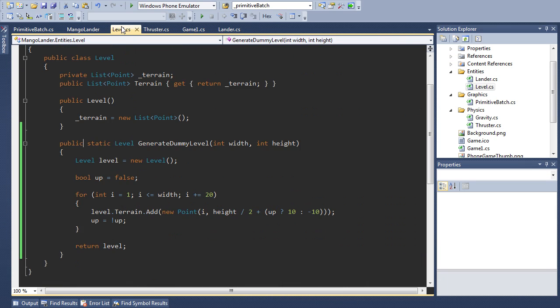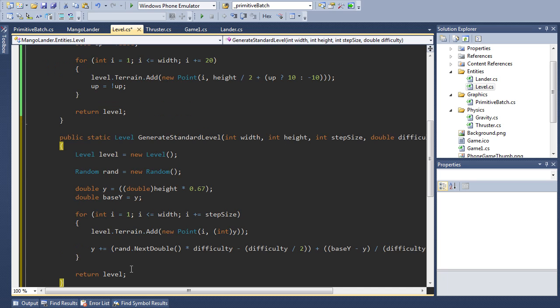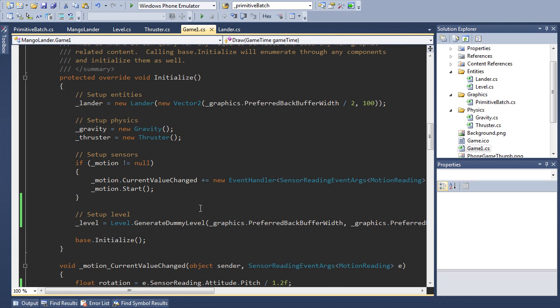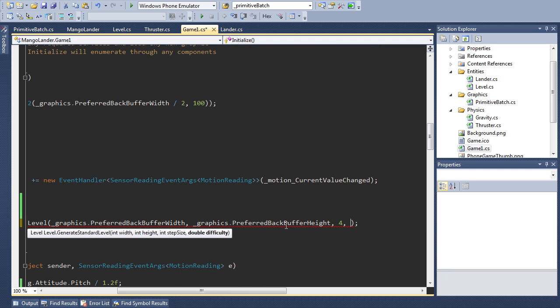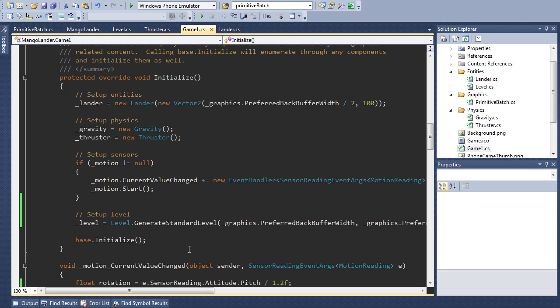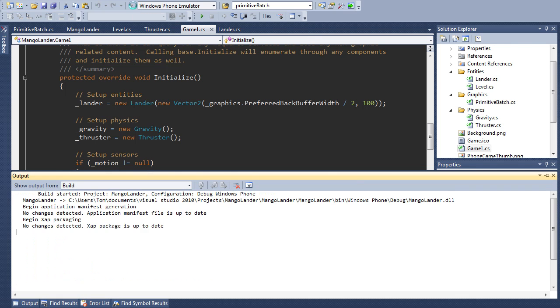Now let's make the level a bit more interesting. I took the liberty of writing a random level generator earlier. It's not perfect, but it will serve as a good starting point. So let's take a look at this. I'm just going to modify the level initialization so that we now call generate standard level instead of generate dummy level. And I just need to pass in another couple of parameters here. These are totally arbitrary. I'm going to say 4 and 20. You can look into the code on your own time if you like to see what's going on. For now, let's just see how this runs.